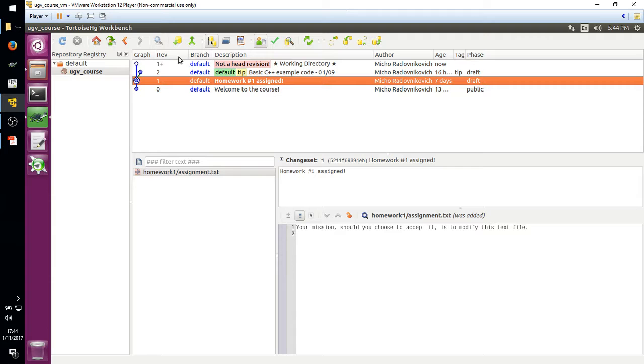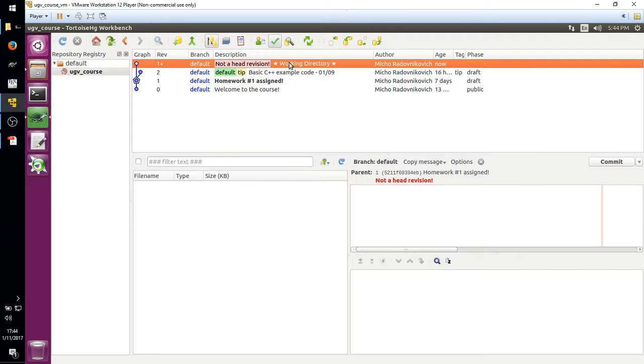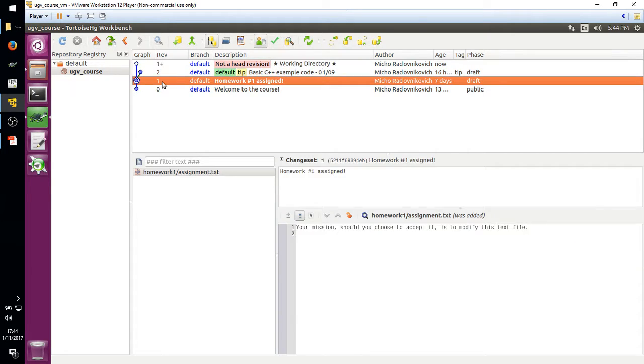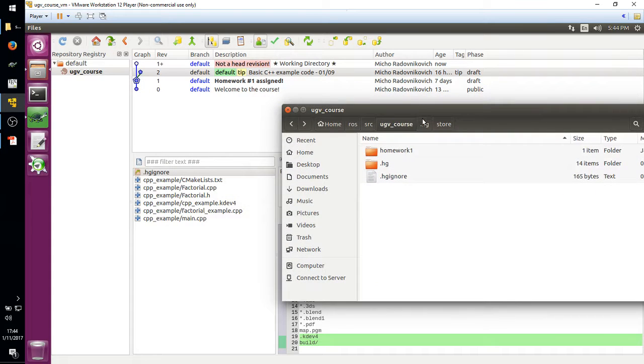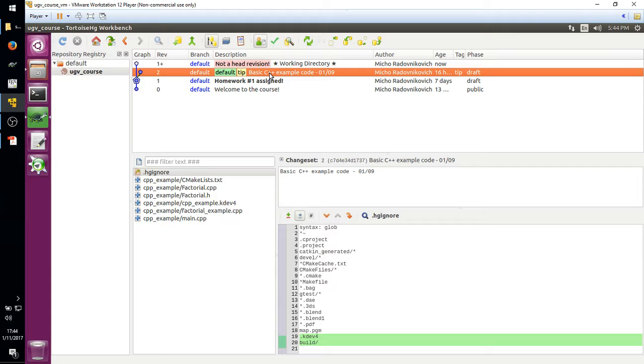Again, to review, this top line is your working directory, which means it's the current state of the files on your computer. This revision number 1+ means that it's currently based on revision 1. This revision 2 that's kind of branching off here has no effect on the current state of the file system. Which makes sense, because if we go to the actual folder, we just see homework 1 here. We don't see anything that I added.